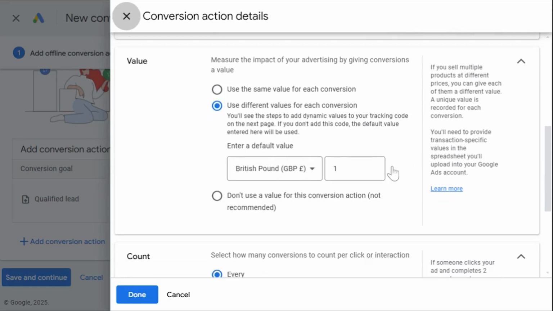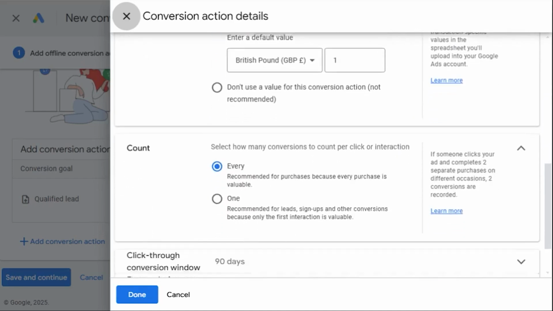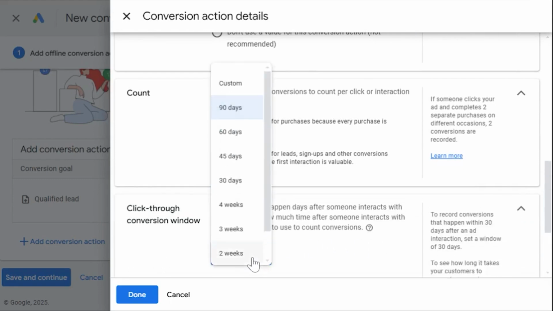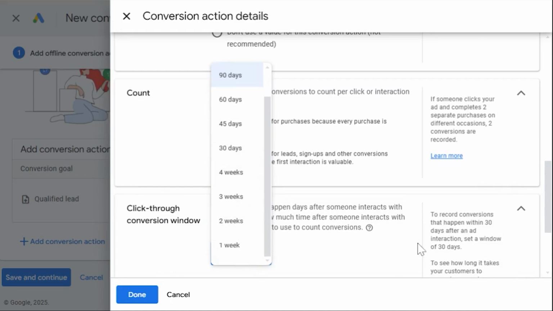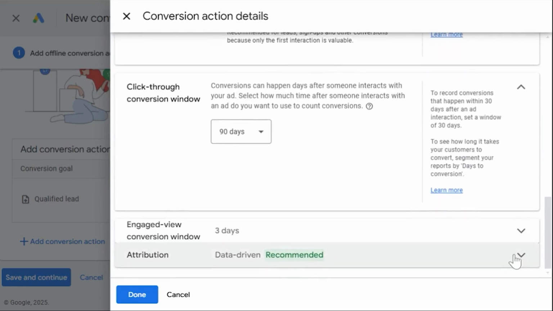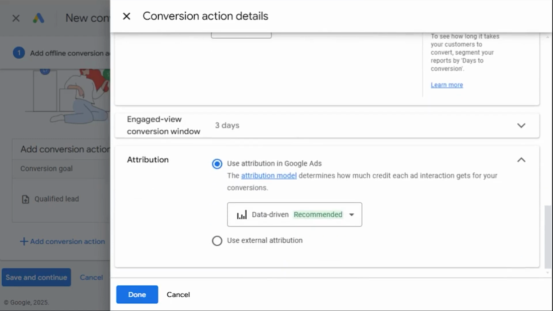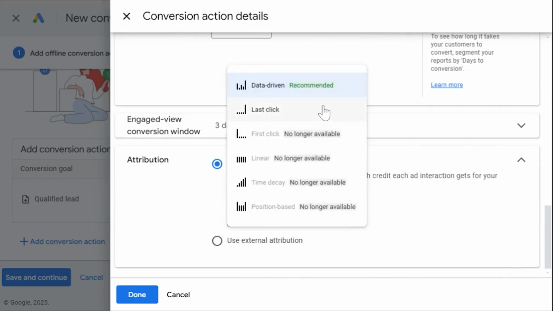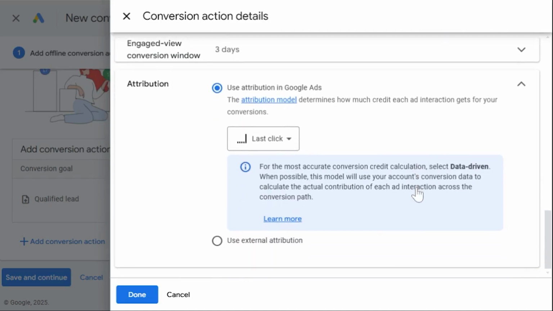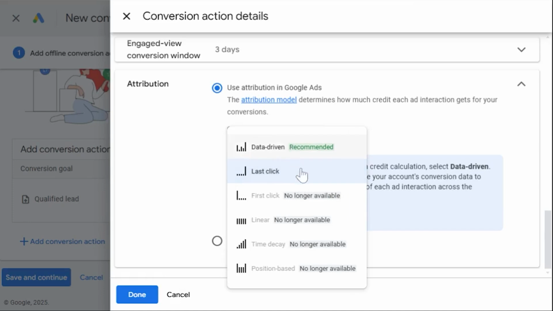The next step is to determine your click-through conversion window, using the drop-down. Select how much time after someone interacts with an ad you want to use to count conversions. Finally, you have the attribution model selection. You can choose between data-driven or the last click model. This allows Infinity to provide attribution credits for ads clicked that happen in the conversion window prior to the offline conversion event in question. The Infinity Hub platform uses last click attribution, so please note the attribution setting cannot be edited once it is selected.